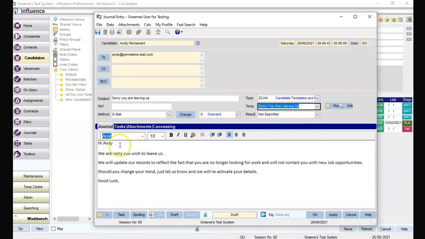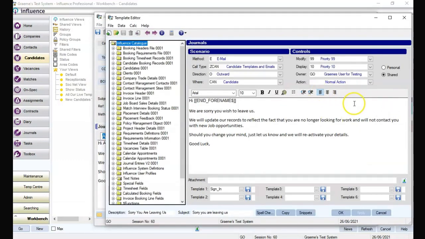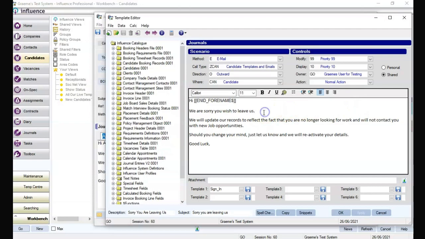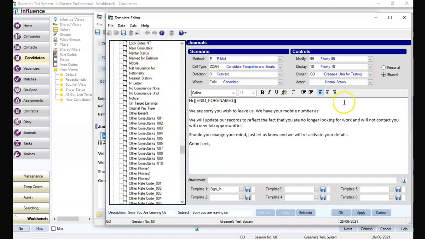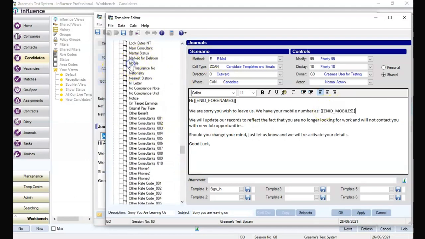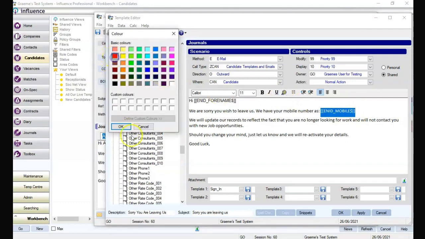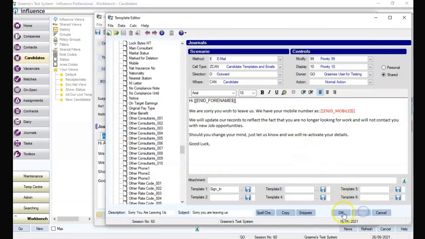Again, if I want to edit that existing template, it's the same thing. Click the edit button and it will open up the template designer. If I want to add the candidate's mobile number, we have your mobile number as, and then I can put in their mobile number. So again, I'd click on candidates, I'd find their mobile phone number, and because I've put my cursor there, double click, and it will insert the right field. I can even make that stand out by selecting the field and editing the colour, so let's make that nice and bright. Apply and OK.